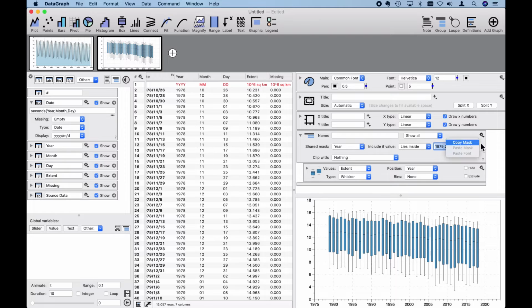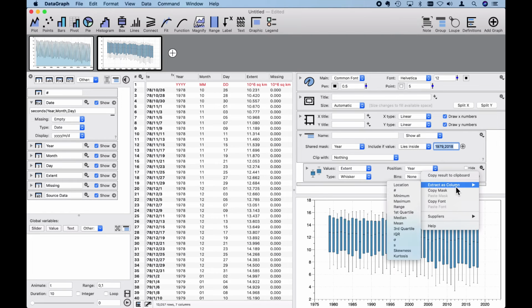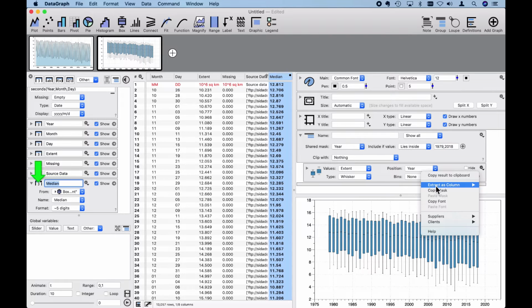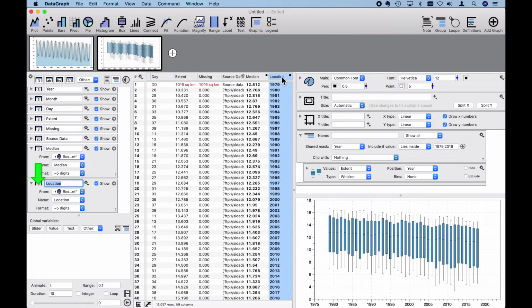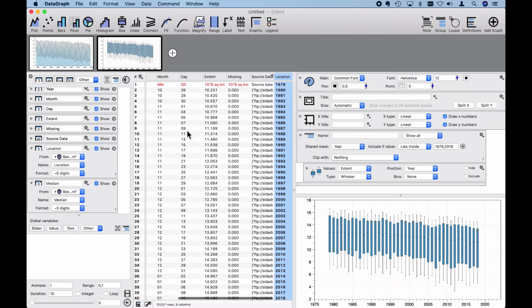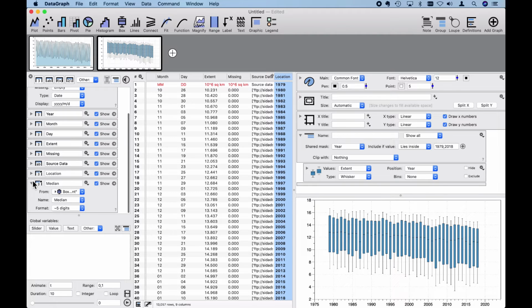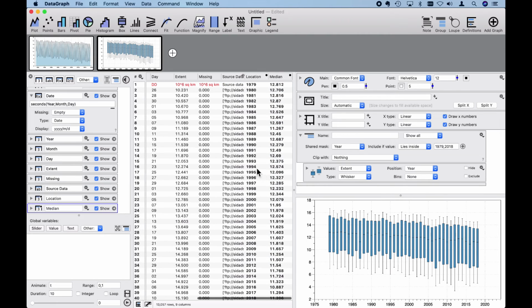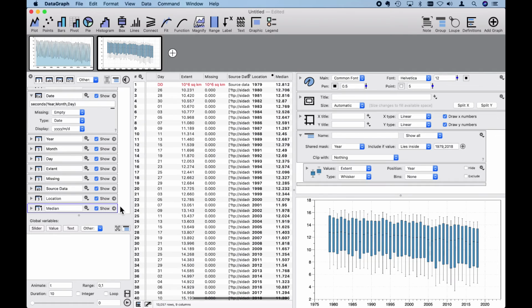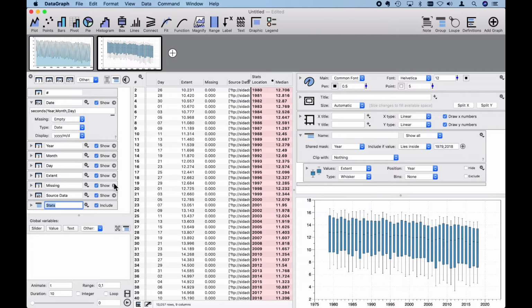I can even extract some of that data out. For example, the median and the location that's associated with that, which in this case would be the year. And because now this is data that's on a separate scale, I can also put this in a group. So these would be my stats from this data.